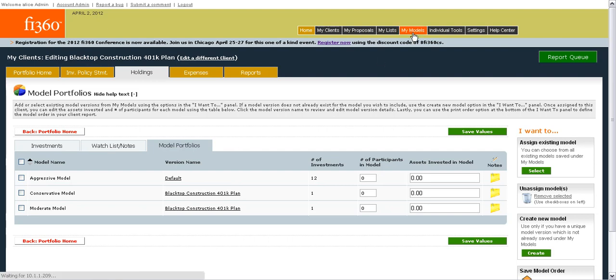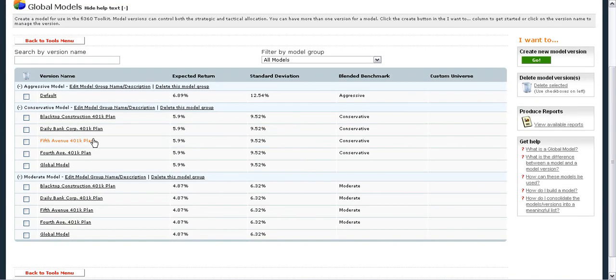So we're going to go back into the My Model section and perform the same routine for each of the models, conservative and moderate, to round out our conversion.